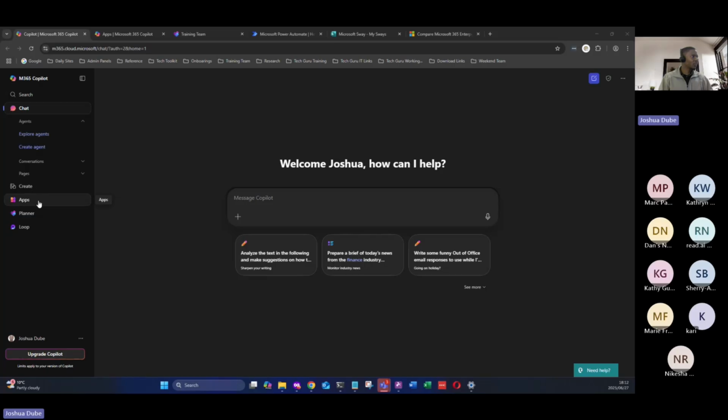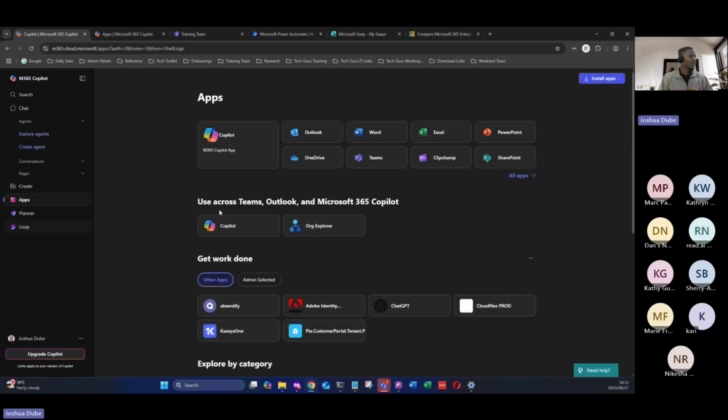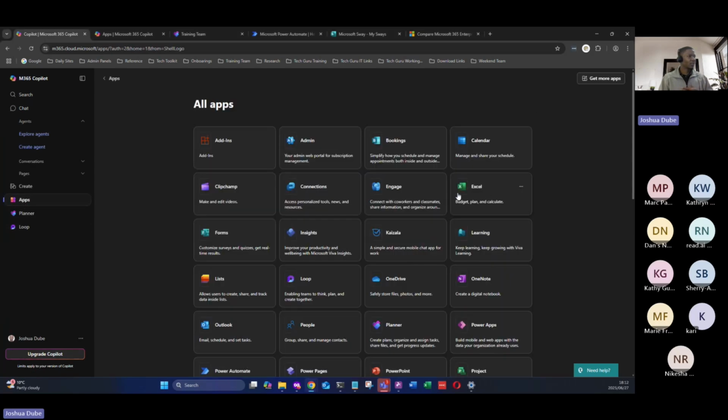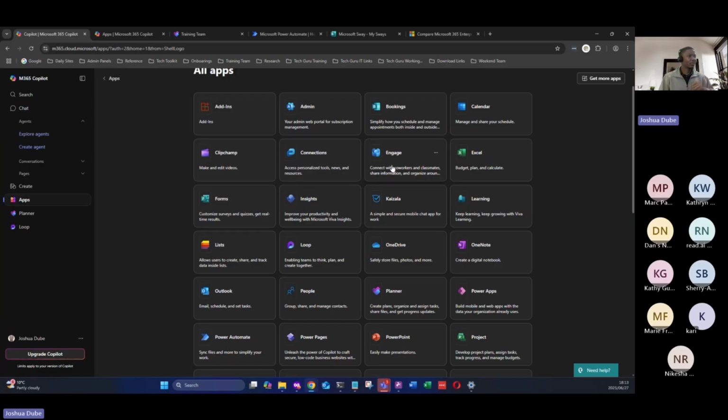So I want us to go over to the application section, and you'll see I already have Planner and Loop set up for us. But once you click on applications, you'll see that it gives you a whole list of applications that are part of your suite. These are the day-to-day tools that you're going to be finding, and I'm going to be going through some of them with you. The first one I'm going to look at is Planner.